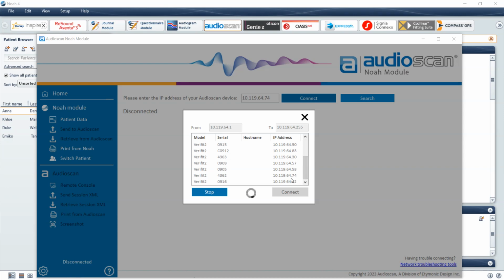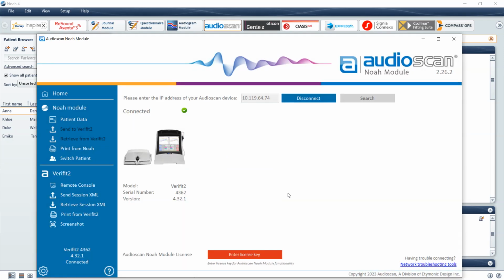Once the system is found, select the text showing the model name, serial number, and IP address of the Audioscan you would like to connect to. Select Connect for connection to the selected Audioscan equipment. Upon successful connection, a picture of your Audioscan product, accompanied by its serial number, will display.